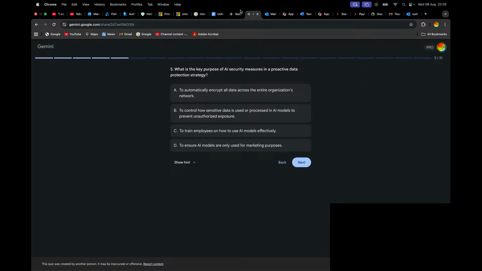Okay, let's go back to the questions. Let's see if you were able to understand some of the things about security measures in a proactive data protection strategy. So, what's the purpose of implementing security measures in AI platforms? What is the goal? What is the point of doing that? What are we trying to protect? What do you think is the answer here?